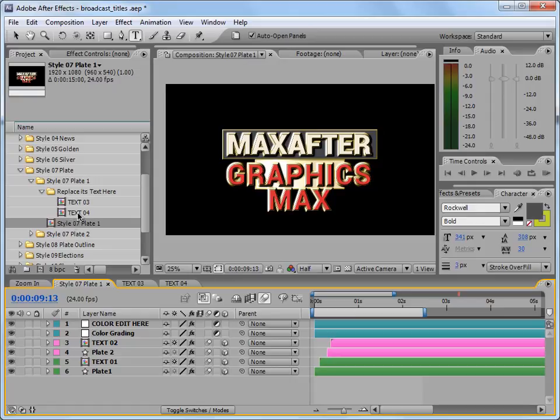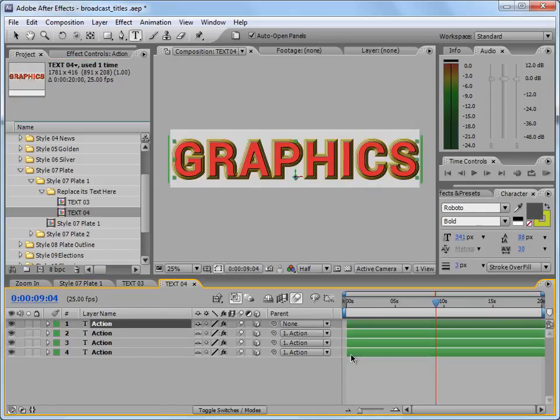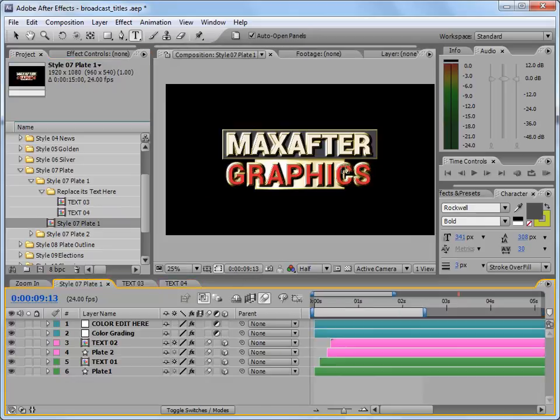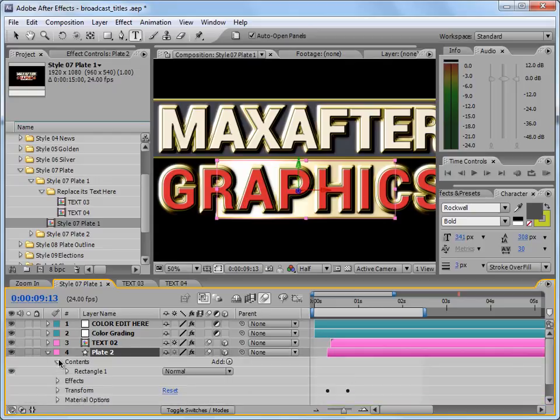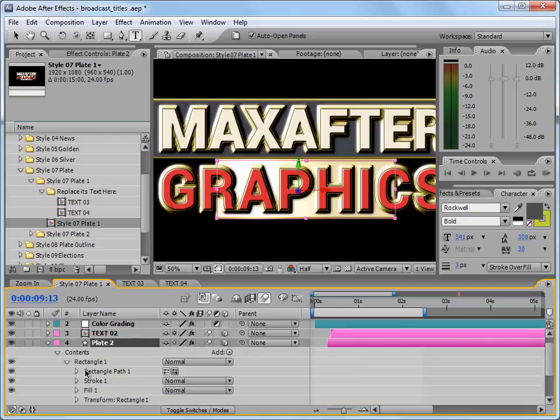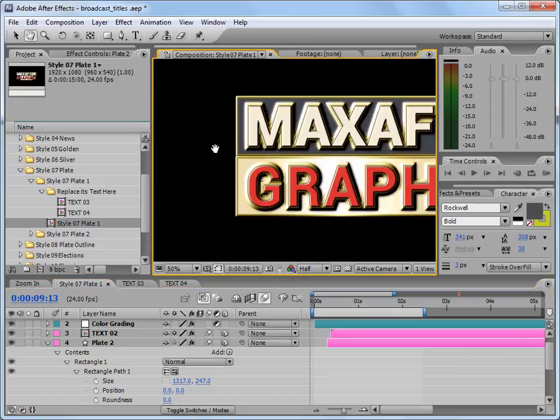But since we needed one line, we keep it like that, right? Now, if you go back here, the text has been changed. Do the same thing. Select this plate here and the content rectangle. Open up, unchain it, and you can match the sizes.